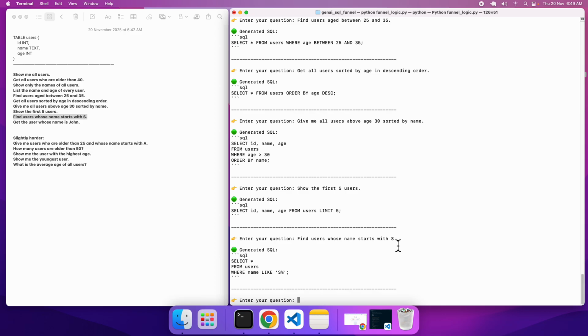Find the user whose name starts with the letter S. S goes my name too. So the query would be select star from user where name like S followed by a percentage. It can be any number of characters. Great. So give the user whose name is John.